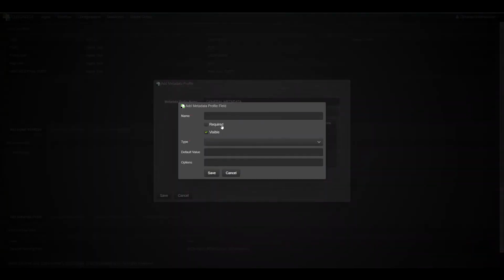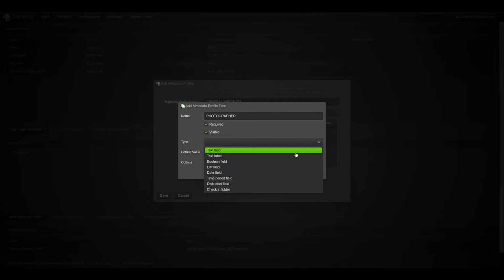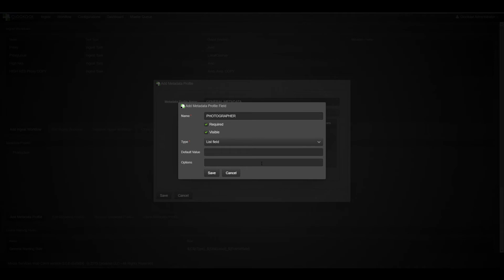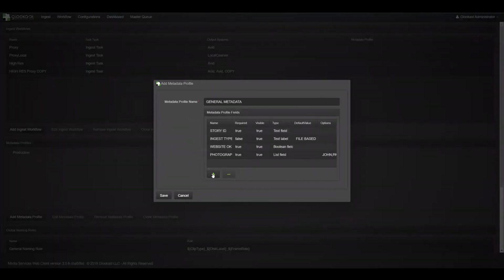Now I'm going to create another one. This time I need to know who shot the footage. I'm going to name it photographer. It's going to be a required field, and it's going to be a list field. Under options, I'll list the names of the photographers so the user can choose. I'll put John, Paul, Ringo, and George. I'll save it.